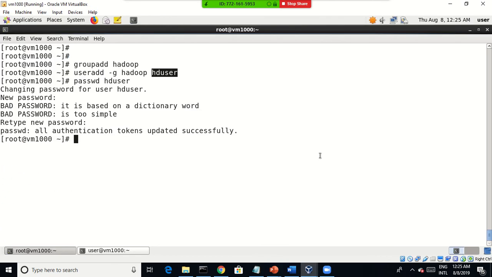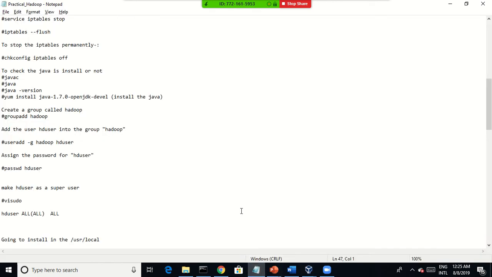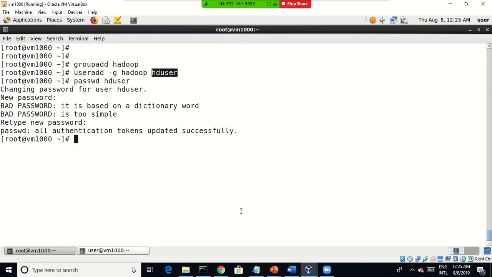I wanted to give some privileges, like root. That is called a super user. A super user is nothing but the root user; he gets all the permissions and can do all the things. All the administrative tasks can be done by hduser. So the command is visudo. If I make an entry for hduser, he will act as a sudo user.